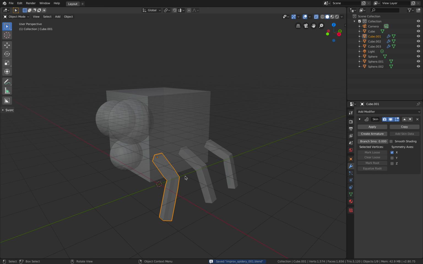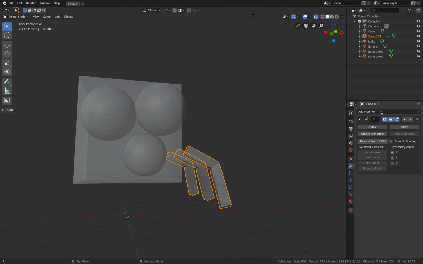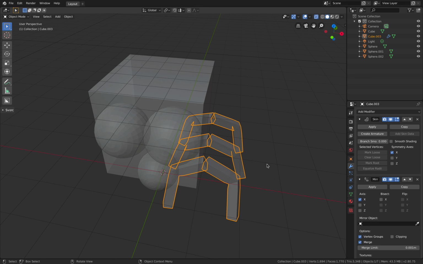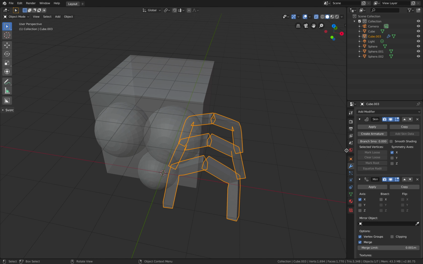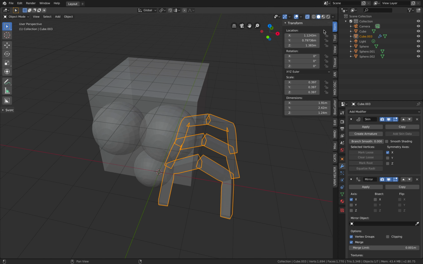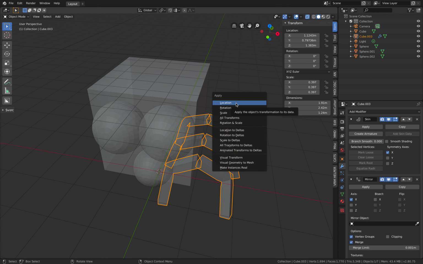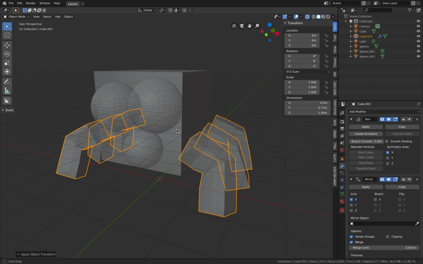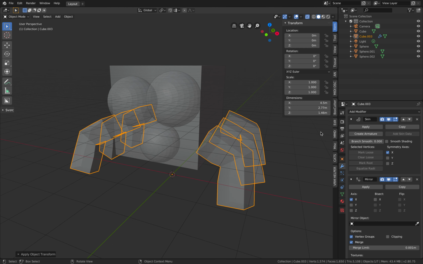And you probably at this point want to just merge them, Control J, and then maybe mirror them to the other side. And for the axis, we want it to be centered, so we need to apply the transform. So Control A, apply all transform. So now we have the correct mirror. The mirror needs to be up there.